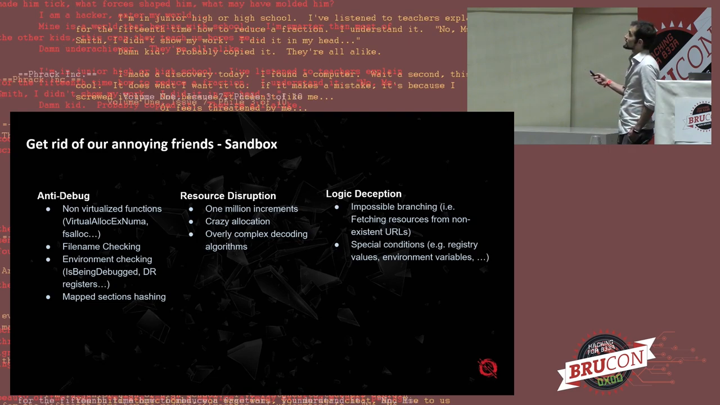And you can use anti-debug techniques, like non-virtualized functions. Sometimes some functions are not virtualized to save memory, like VirtualAllocExNuma, which is used in multi-processor environments, and FlsAlloc or other functions. But you can also do file name checking. This was done in macros back in the days: if I have a macro and the doc file name is not the same, just don't execute. Environment checking, and you can check the file system or use other more sophisticated ways.